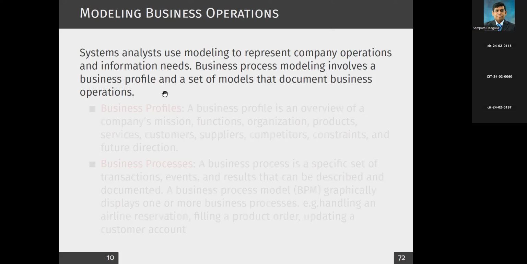So now, as a system analyst, your task is to model organizations' operations and information needs. Remember, I told you the system analysis and design is involved in the process of developing information systems. So the system analyst is the key person who actually models this, right? So you have to model the business. Then this is called business process modeling.